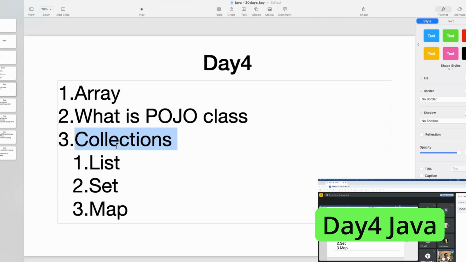So let me go on to this one. Go to collections. What are these collections? First I will give the introduction, and we will go on. As we all know, the disadvantage of the array in Java is that whenever I want to increase the size of the array, that is not possible in Java, as we saw already.